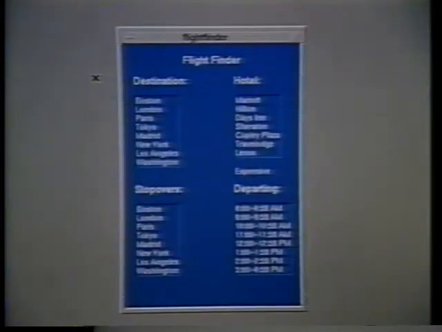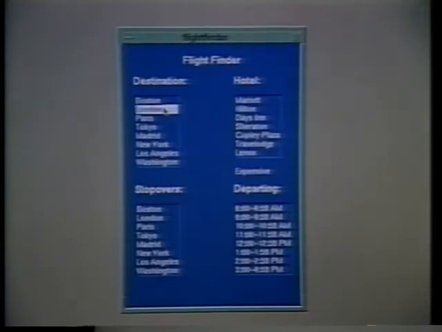Motif lists provide several different techniques for the selection of items. In single selection mode, click mouse button 1 over an item to make it the selection.